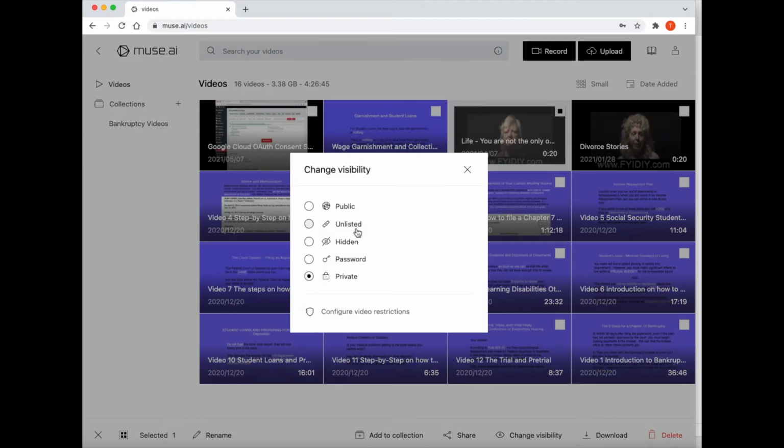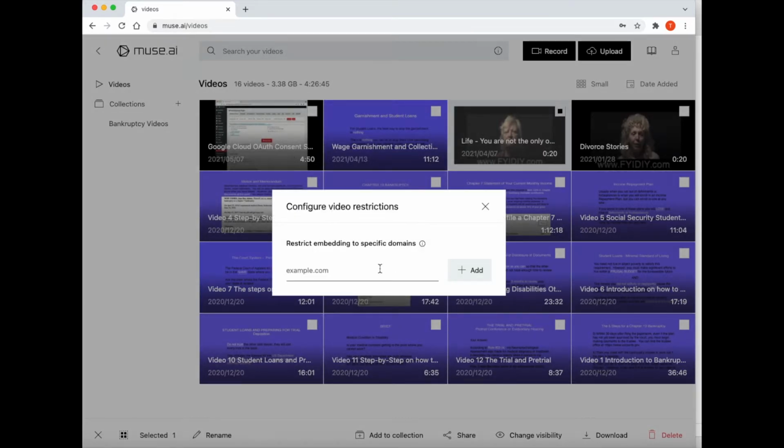In this window, select the second icon called Unlisted. At the bottom of this window, select the Configure Video Restrictions icon. In this window, you are telling Muse what website is allowed to show this video. If you leave it blank, then Muse will not show your video on yours or any website.